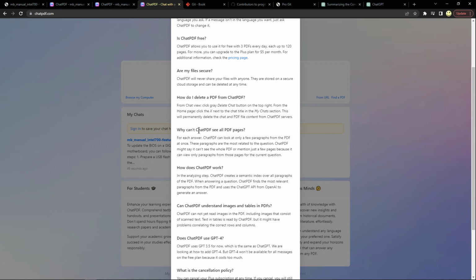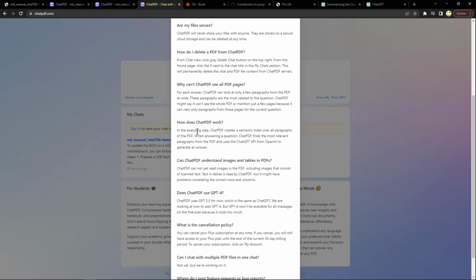How do I delete a PDF from ChatPDF? So you can click the delete chat button on the top right from the home page. Click the X next to the chat title on the chat My Chat section. This will permanently delete the chat and PDF files content from the ChatPDF servers. Why can't ChatPDF see all PDF pages? For each answer, ChatPDF can look at only a few pages from the PDF file at once. These paragraphs are the most relevant to the question. It might say it can't see the whole PDF or mention just a few pages because it can only view a few paragraphs from those pages.